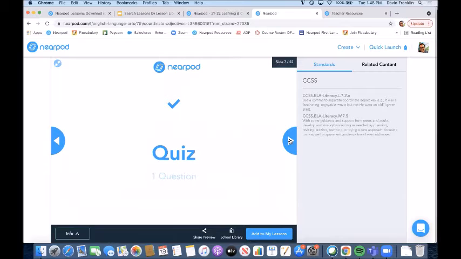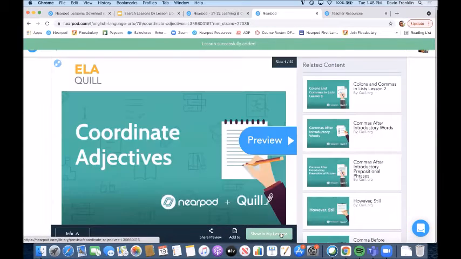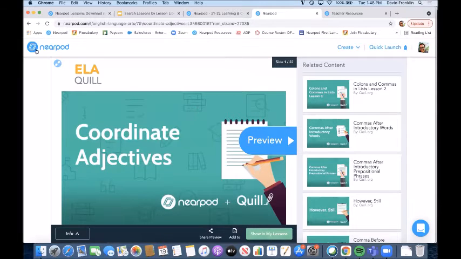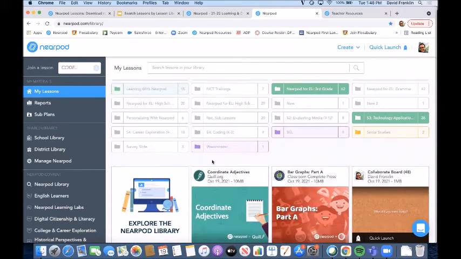And if this is a lesson that you like, go ahead and add it to your lessons by clicking on that blue button down there at the bottom that says Add to My Lessons. And then to see that lesson, click on that Nearpod logo, top left corner, and right next to the Explore the Nearpod Library Cube, that is the lesson you downloaded.